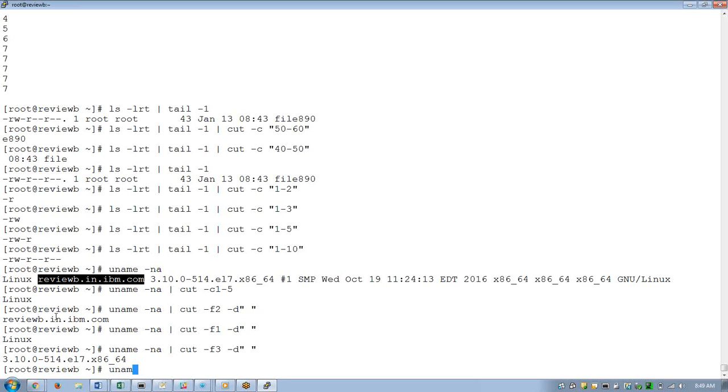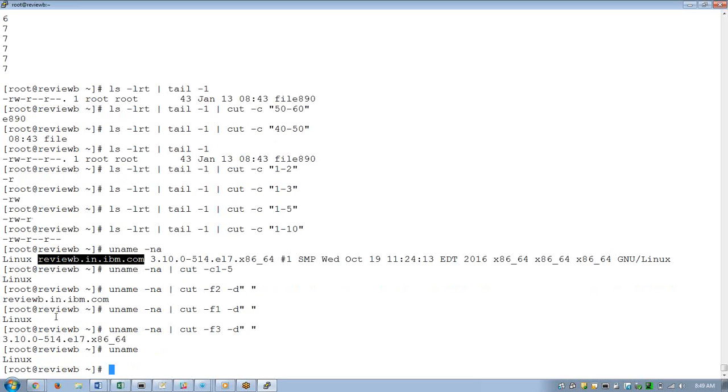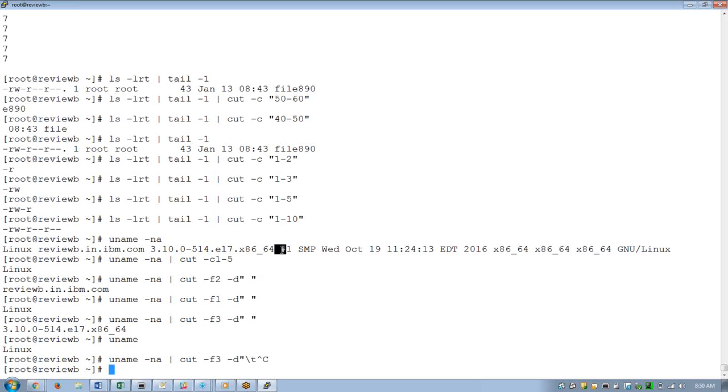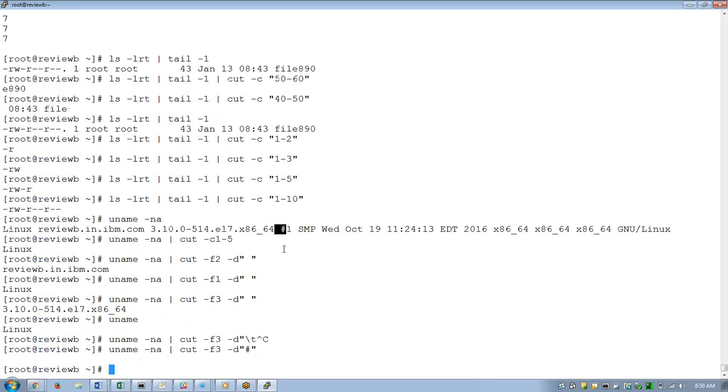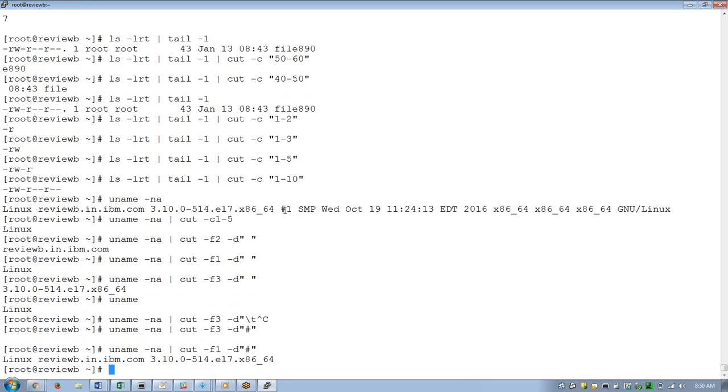What is at the end, you gave -d and two inverted commas. What does this mean? d is the delimiter. Here my delimiter is space. Let us say the delimiter is tab. Or let us say the delimiter is this thing, hash. So it will divide this into two parts. If there is no f3, there are only two fields, first one and second one.